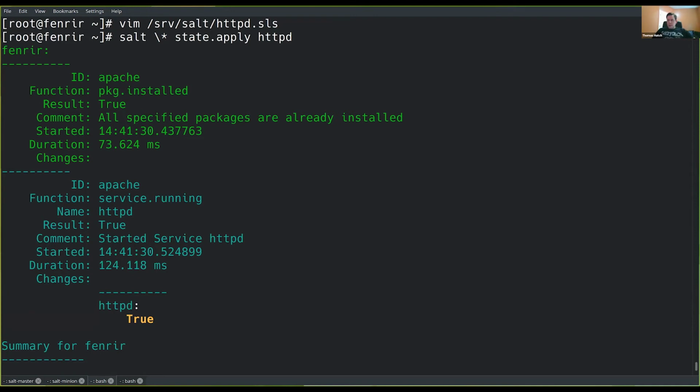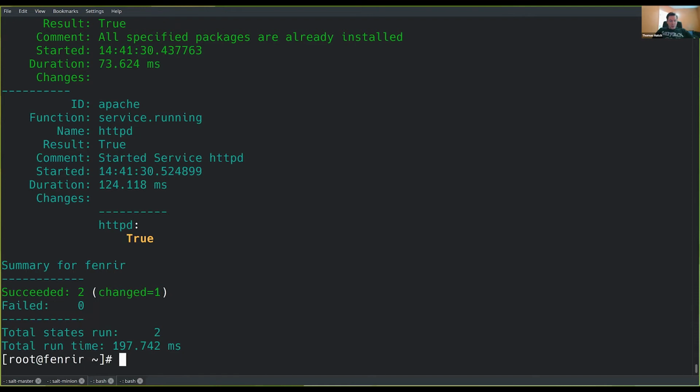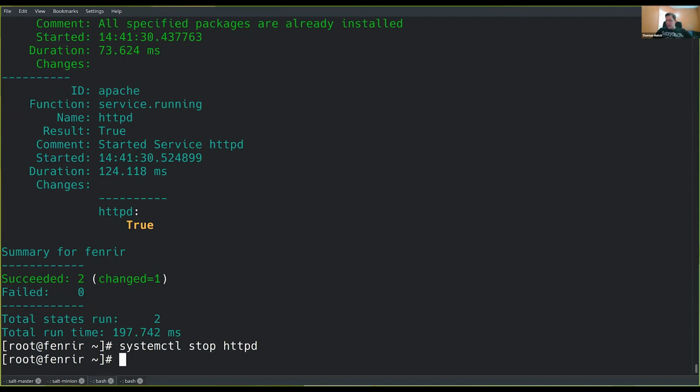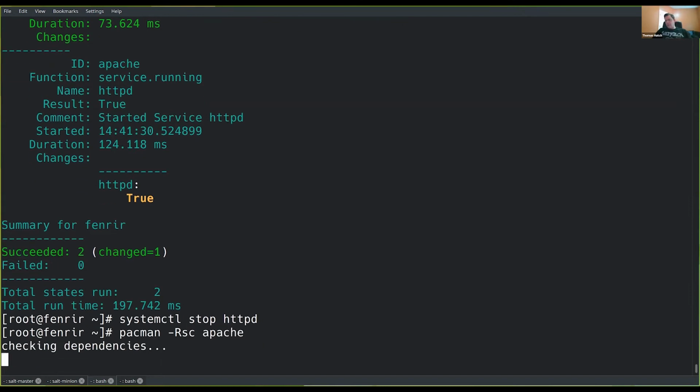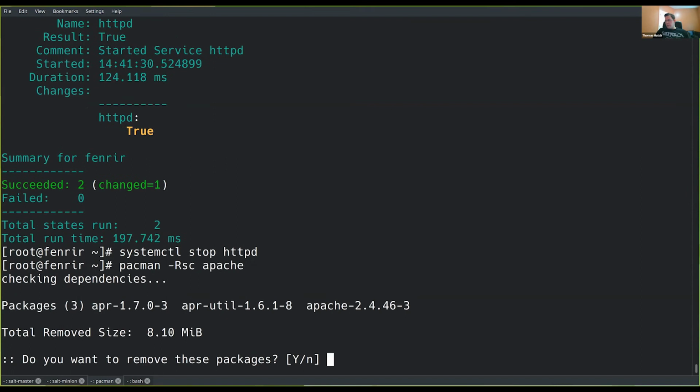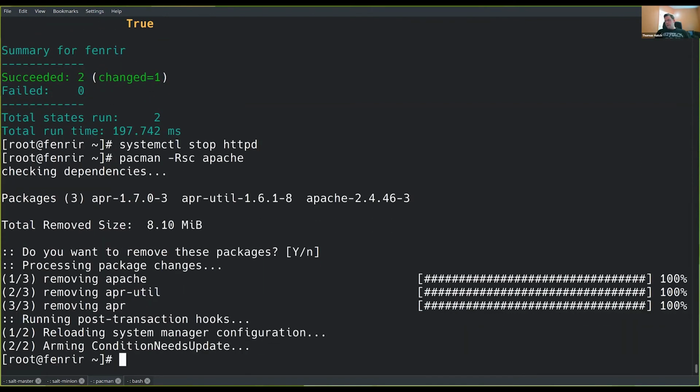So similarly, let's say that I'm going to mess up this system. So I'll do a systemctl stop httpd. And so now I've killed the Apache service. I will aggressively remove the Apache web server from my system here. And I believe it's key to do it aggressively or it just doesn't work.